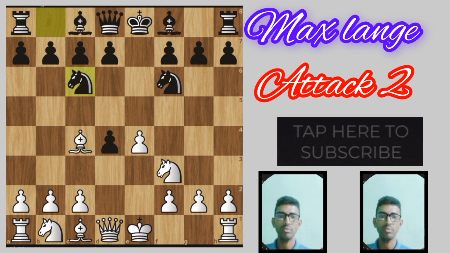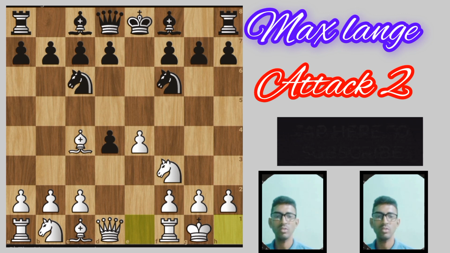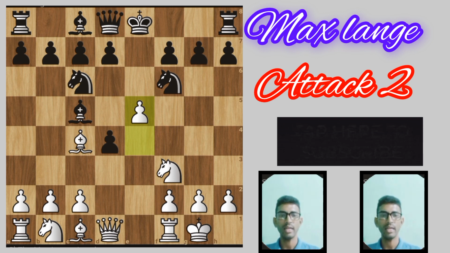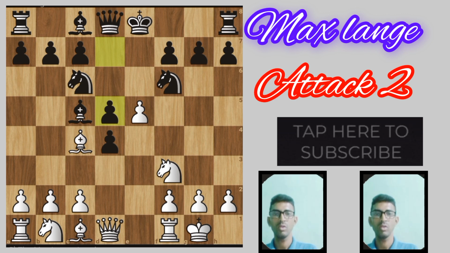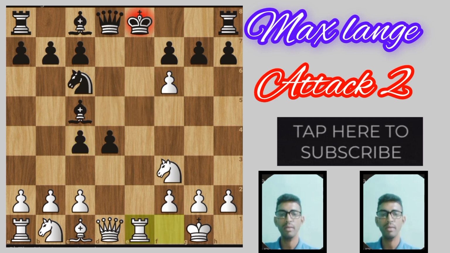Next move is castling. Another move of black, bishop goes to c5. Next move is e5, threatening the knight. Another move of black, d5. Then white pawn cuts the knight and black pawn cuts the bishop, and rook e1 and we will check.